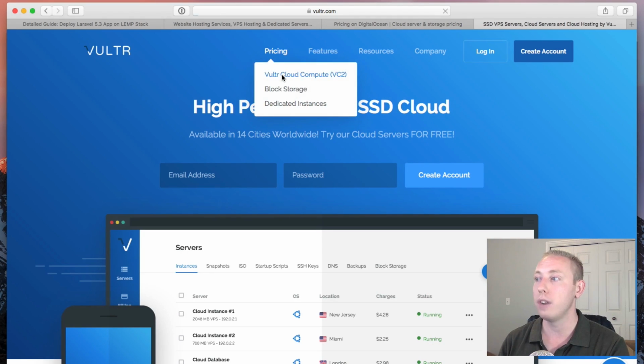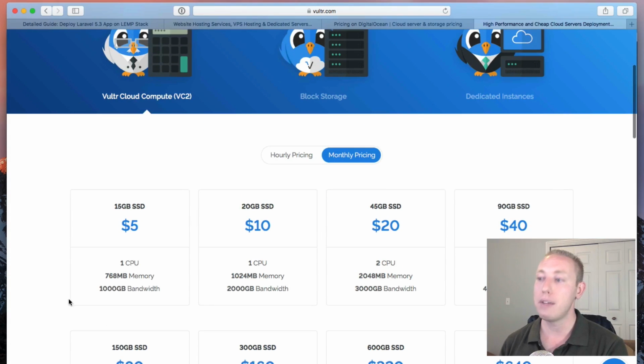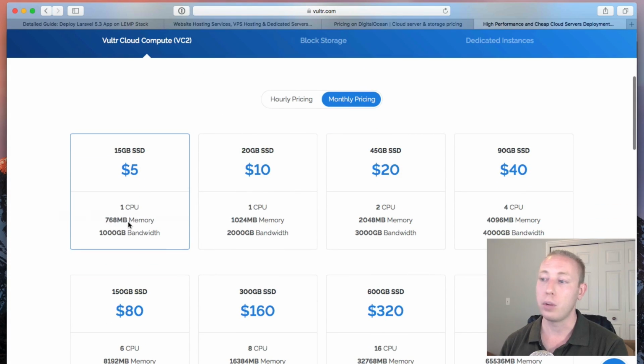Also, their pricing is very affordable. Their $5 a month server comes with 3/4 of a gig of memory, which is quite a bit, and then a terabyte of bandwidth and 15 gig SSD. Very similar to DigitalOcean. It's so fast though. That's why I've really been happy with Vultr.